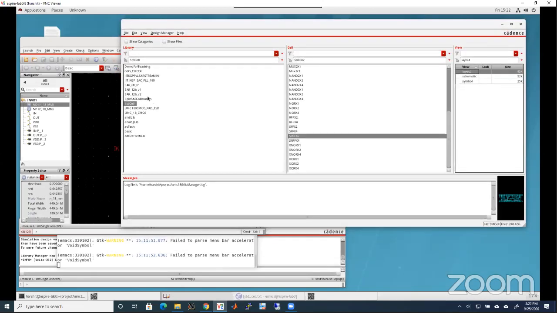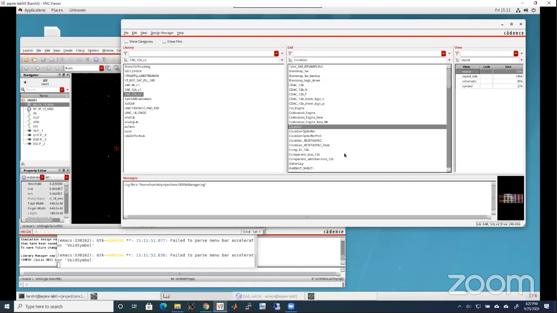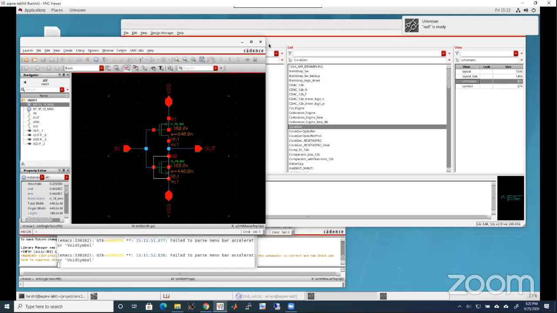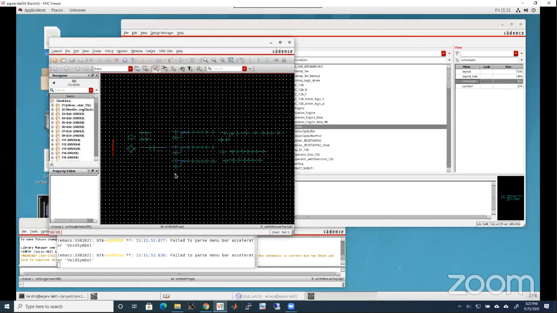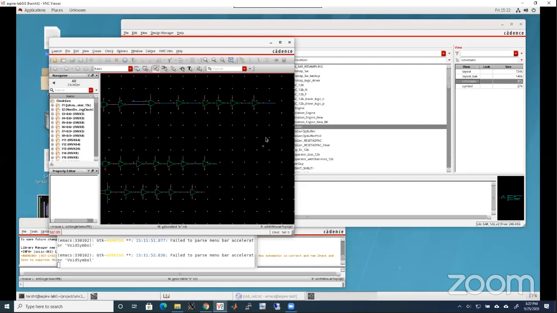Now, how do you build a custom digital design using standard cells? I'll show you our clock driver. Our clock driver, calibration engine, all these things are digital logic. This is our clock driver. You can see that it is a bunch of OR gates, NAND gates, inverters, and all these things.